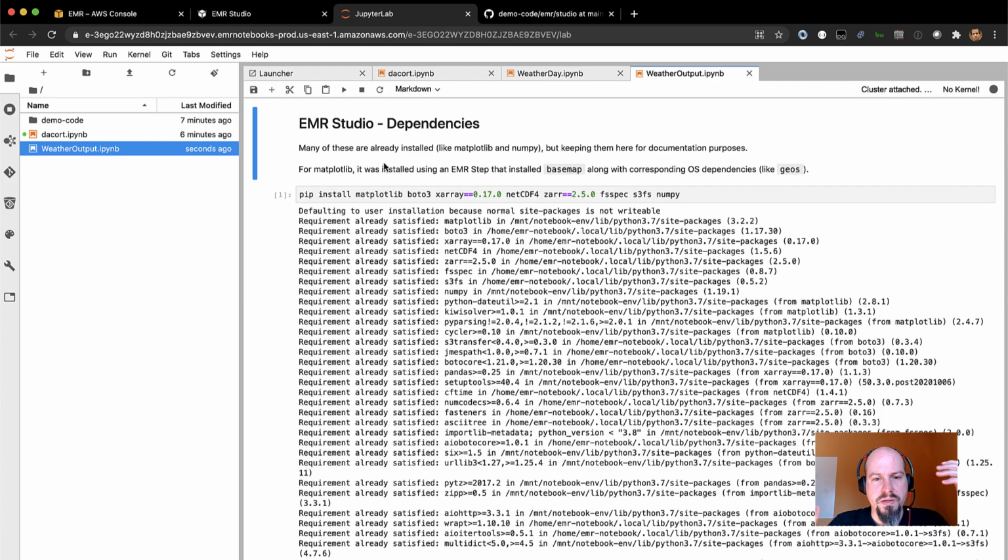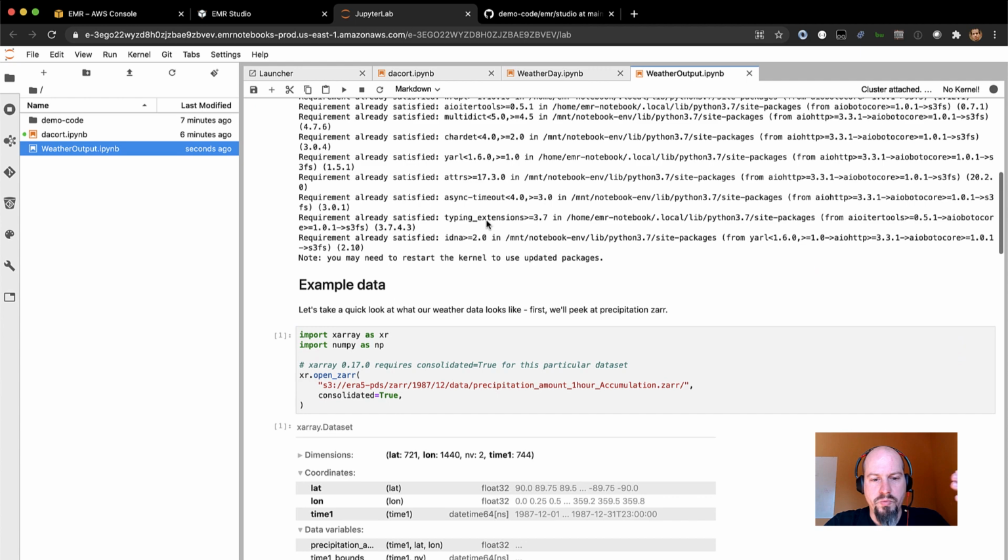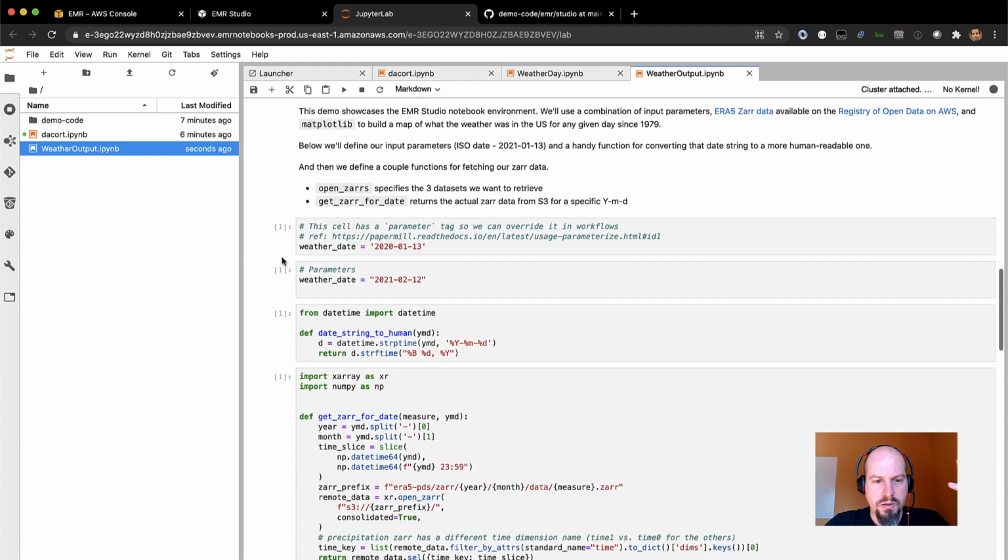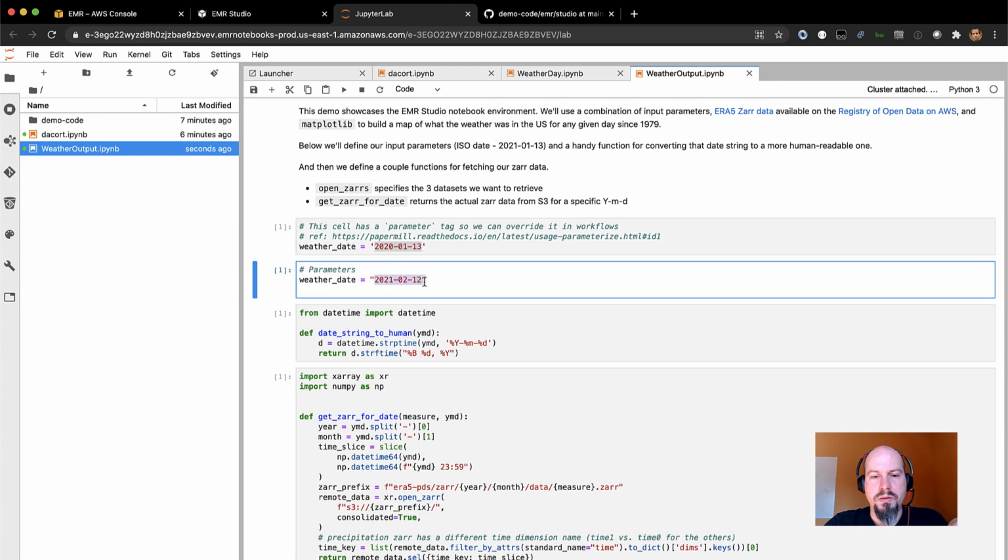And if I go here, this is the same exact notebook that we saw before, and it just went through and ran through the notebook. The one thing I do want to call out is now, you see right below this parameter cell that I had here, this is the input parameter that I specified. So in my default notebook, I had 2020-01-13, and then with the EMR notebook execution, I specified February 12th.